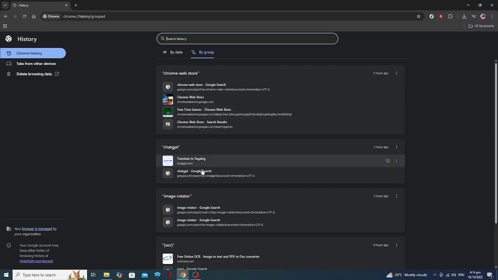Right beside each item is a checkbox. This step is handy if you want to selectively save items from your history later. However, what we're focusing on now is making sure your history saving feature, synced across devices, is enabled.